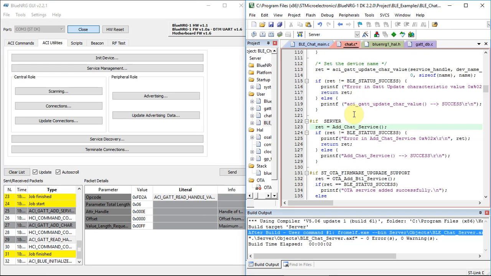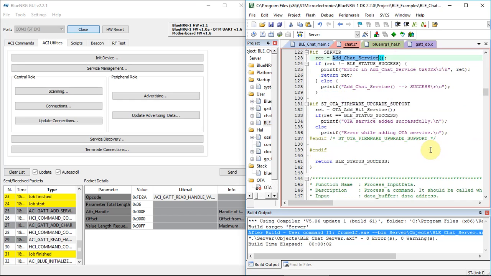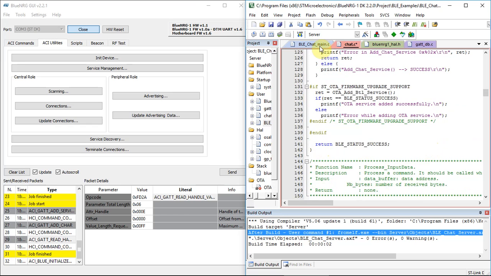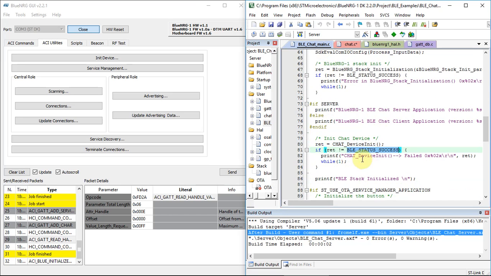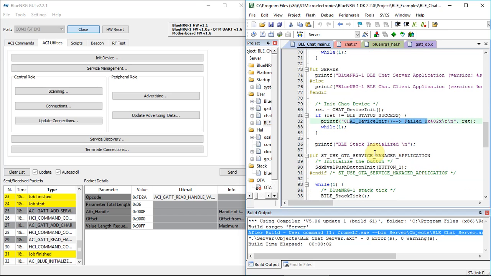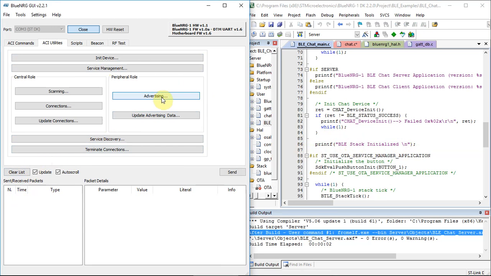Coming back to the chat, so we had the service, we had the add chat service, that was fine. And we're back to the main. If it wasn't a success, then we know it didn't work. So BLE stack initialize, we know that we did the init device and service management. So we need all the stack as we needed to. Now we need to do advertising. So I'll clear list. I'll click advertising.